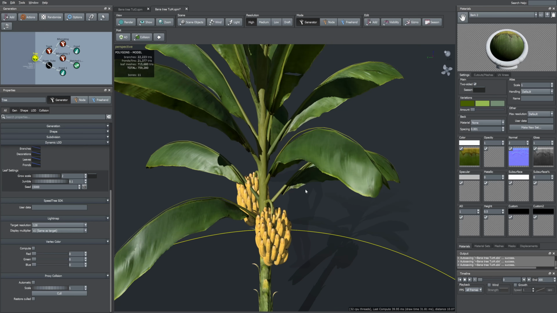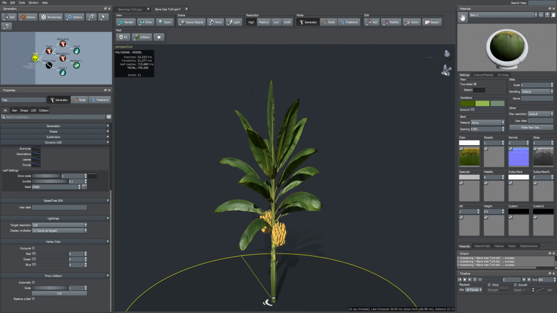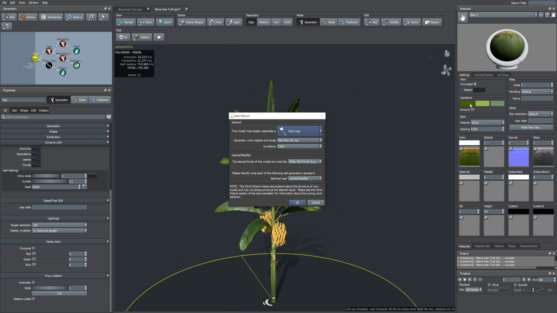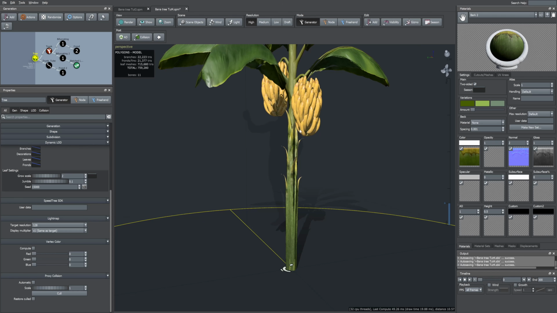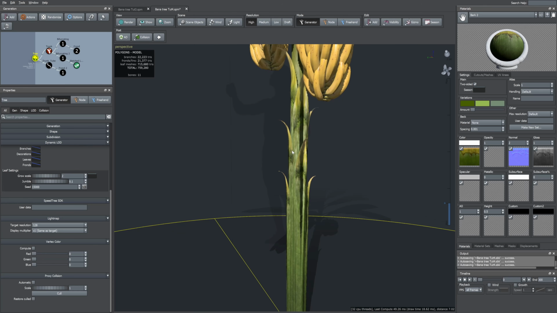Okay, so now if you want to do a wind animation, let me quickly show you this wind animation. Let's run the wind wizard. Let's set this to banana tree. As you can see, the bananas are jiggling, the fronds are jiggling, and that's not what we want.